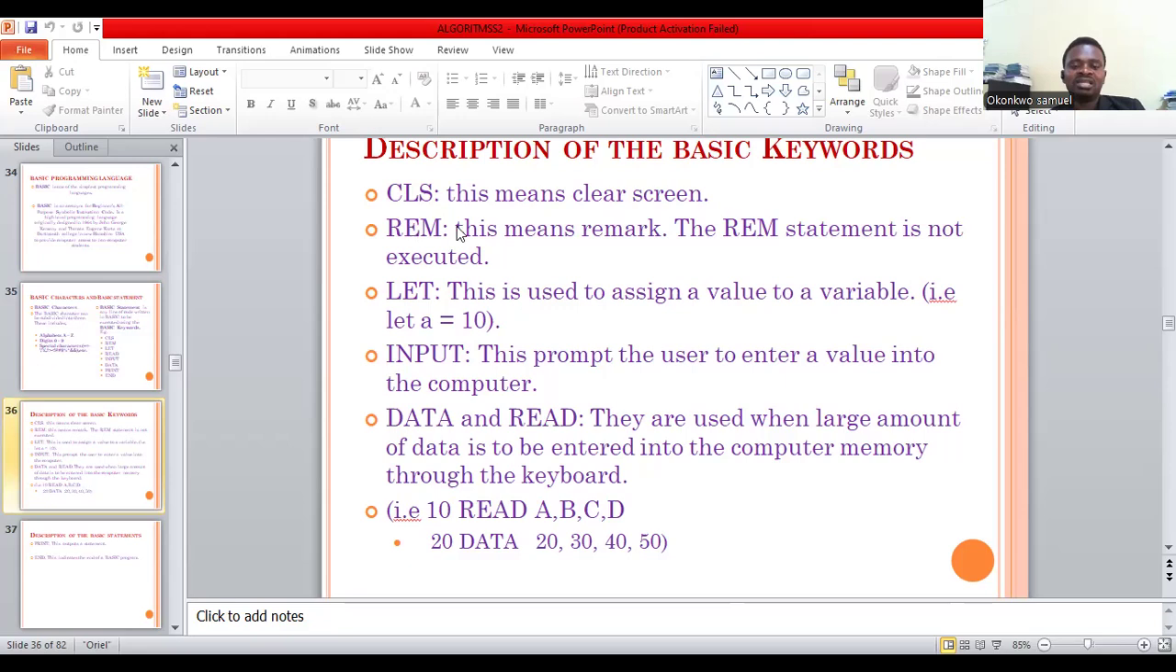Then we have rem. This is also referred to as remark. It allows you to give a detailed description of the program you are running. For example, I say 10 rem, a program to sum two numbers, and I'll put their values. Okay, now one thing about rem is that rem is not executable. Just like in other programs, rem can be referred to as a comment. You don't execute comments. They are just there to give a description of what the program is about.